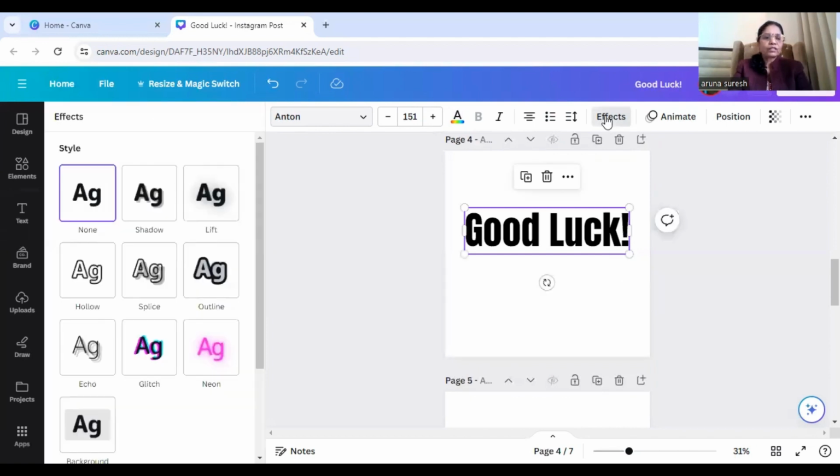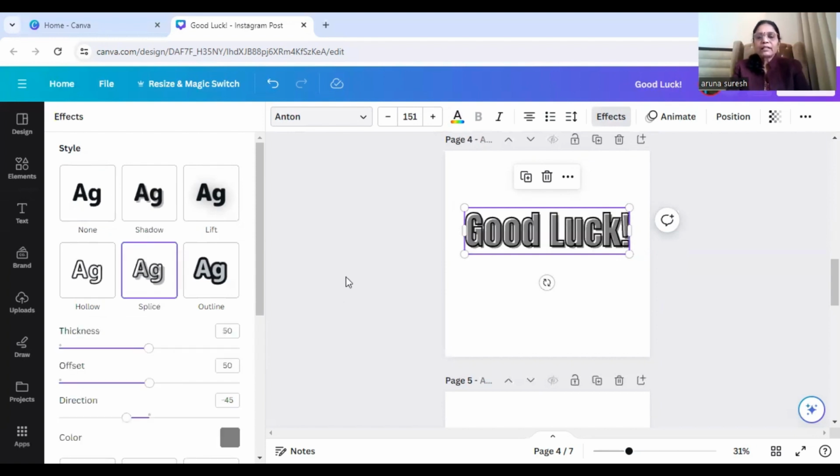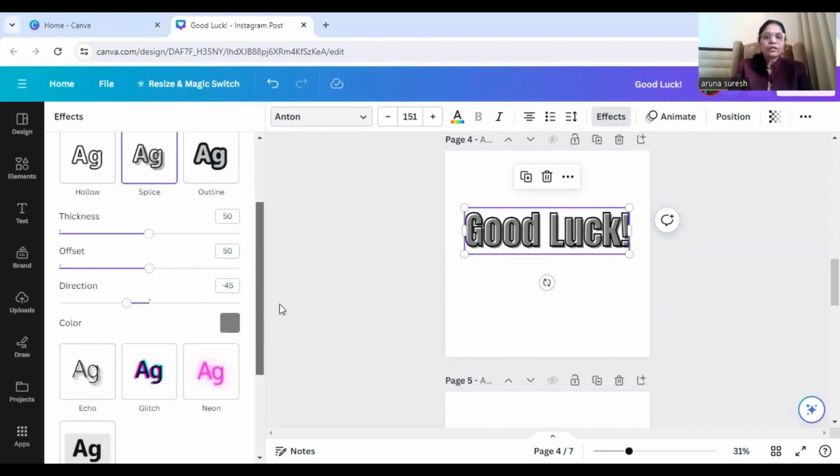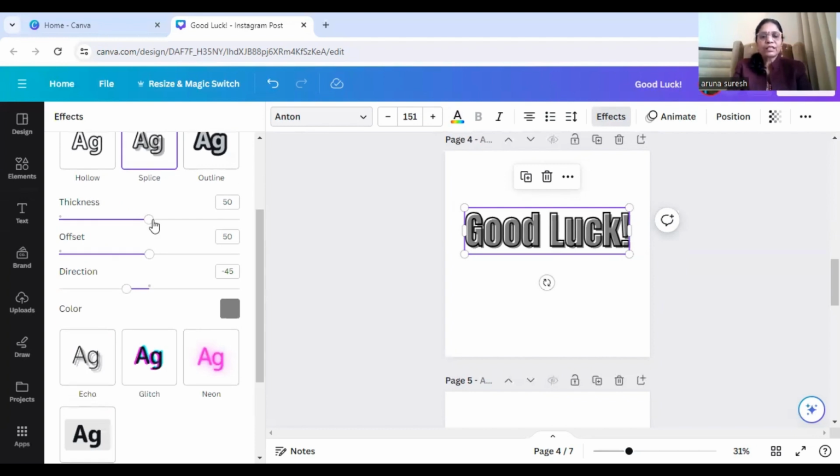Again, we'll go for this effect. There is one option, spice. Let us check what it gives. See, it has added some spice to the text style. So this also has some options to modify. You have the option to change the thickness. You can go for the thickness this way. You can go for thin, right? And the offset option is also there. You can go here. See, it changes, right?